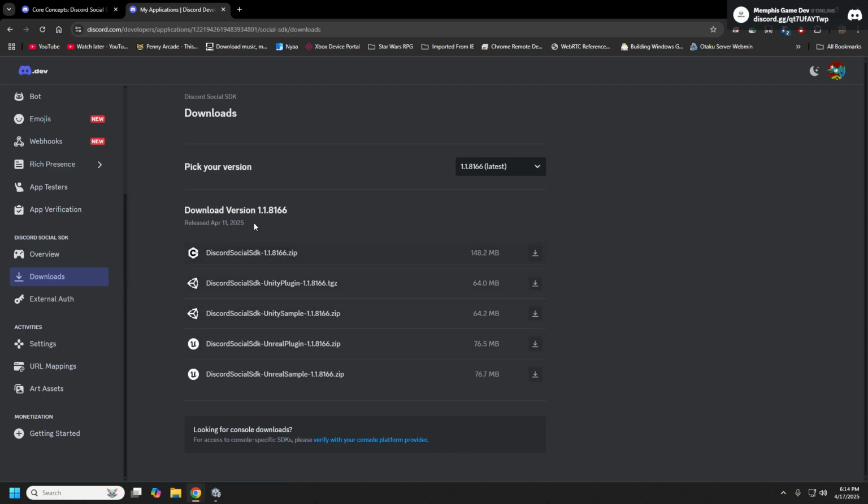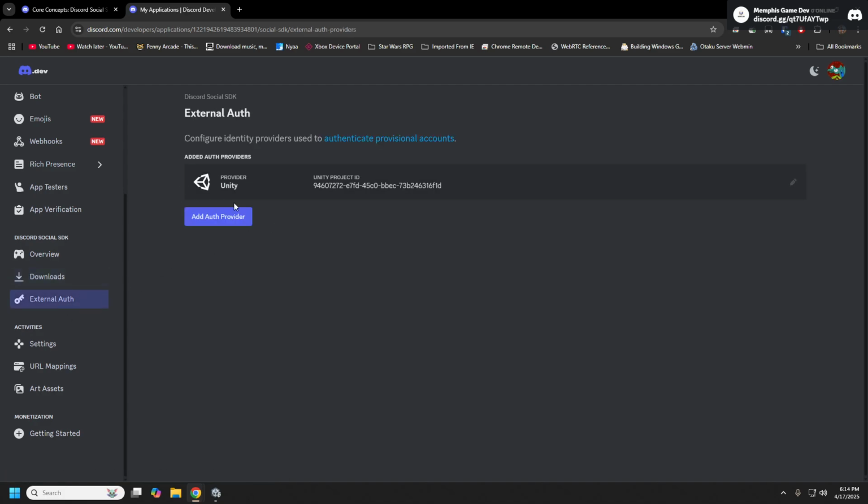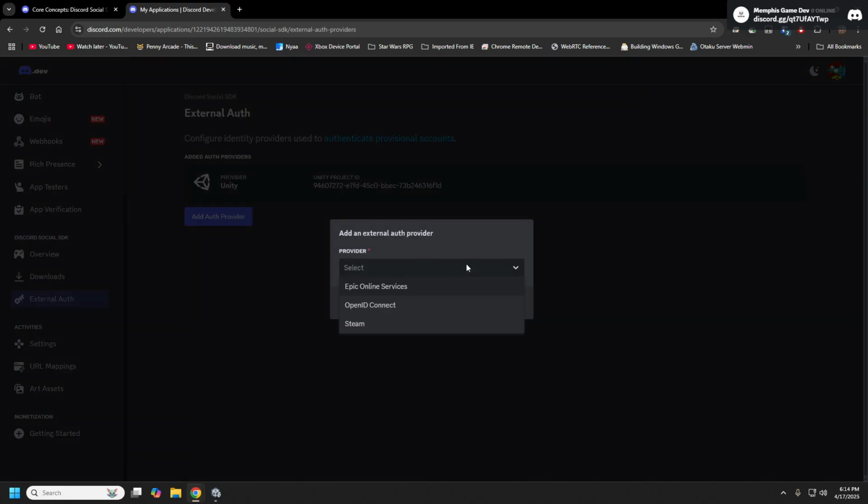Right now we're on version 1.1.8166. This added external auth for Unity. So if you are using other platforms like Epic Online Services or Steam, you can log in through Steam and then use that to authenticate through to Discord.